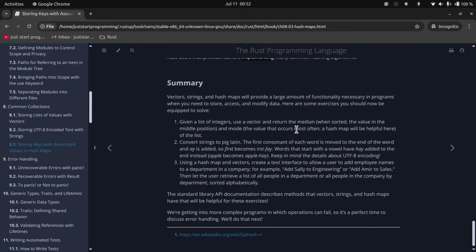So finally we are at the end of common collections. Vectors, strings, and hash maps provide a large amount of functionality necessary in programs when you need to store, access, and modify data. Here are some exercises you should now be equipped to solve. Given a list of integers, use a vector and return the median, the value in the middle position when sorted, and the mode, the value that occurs most often.